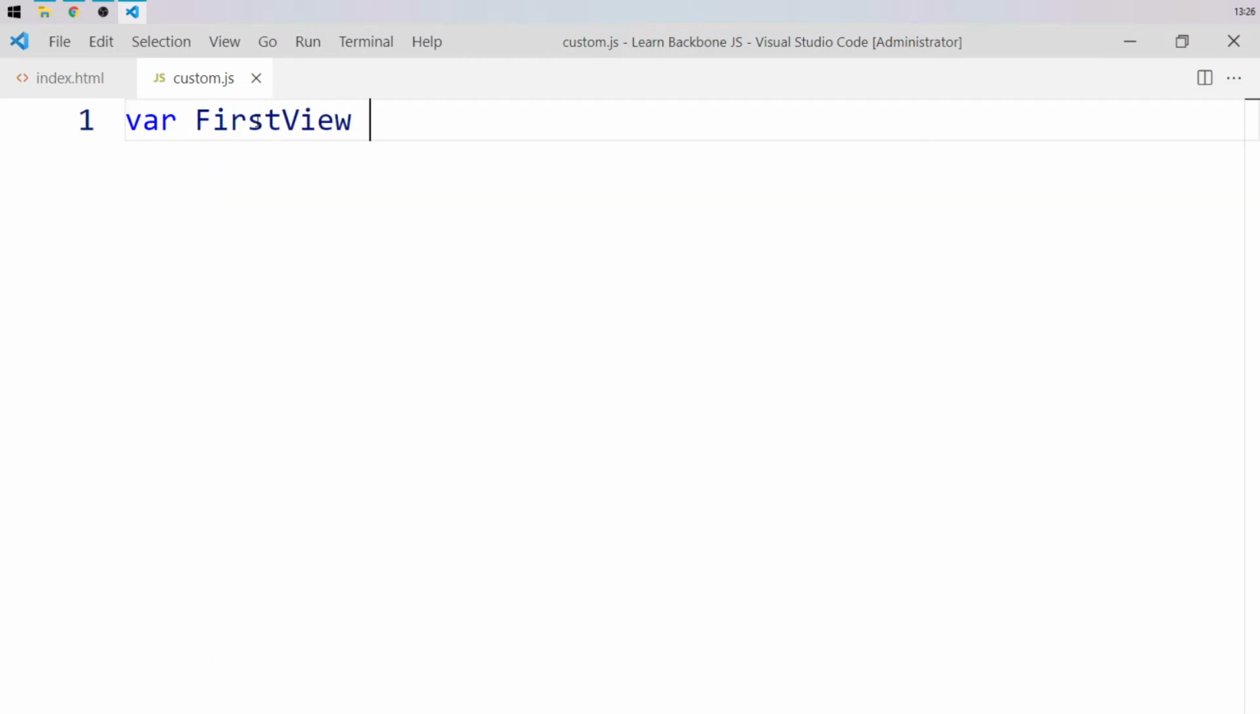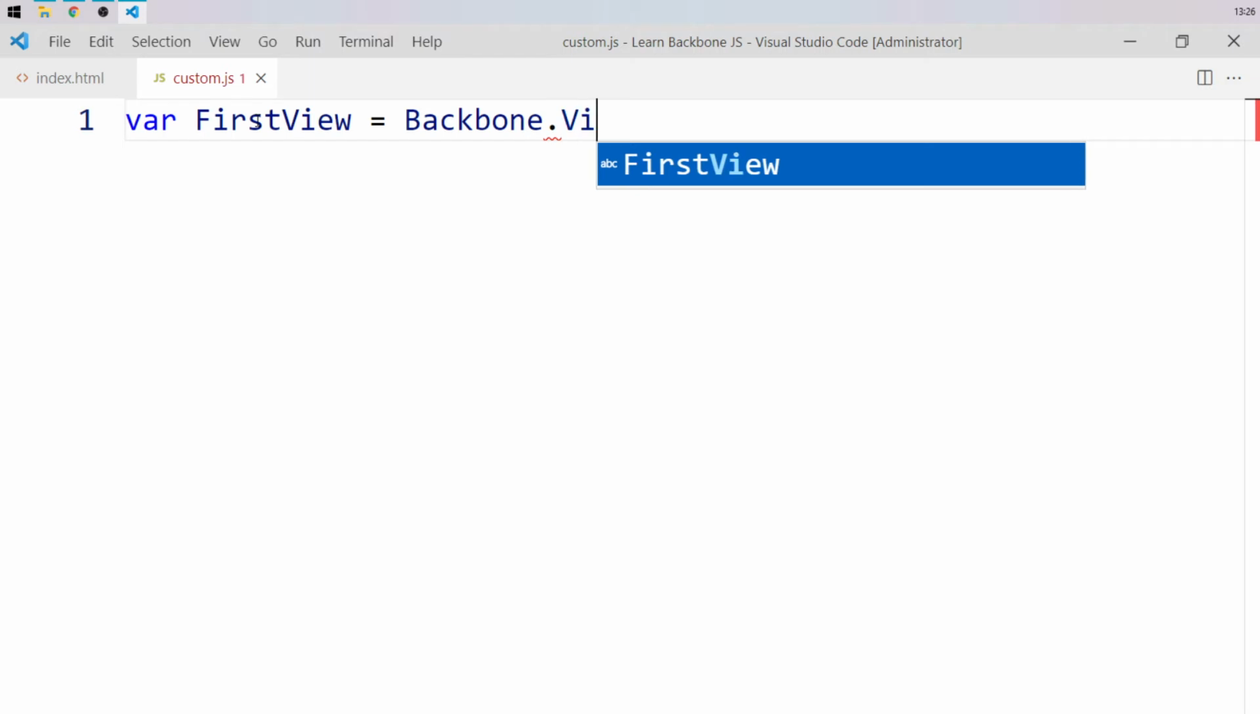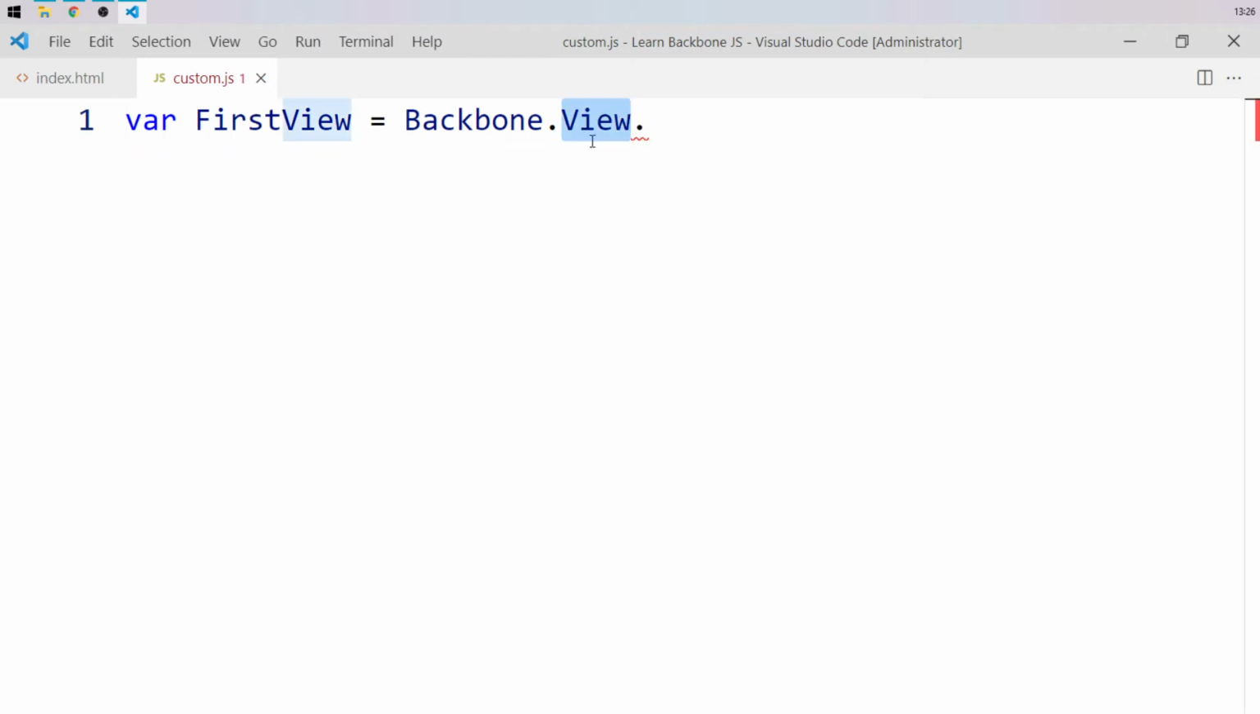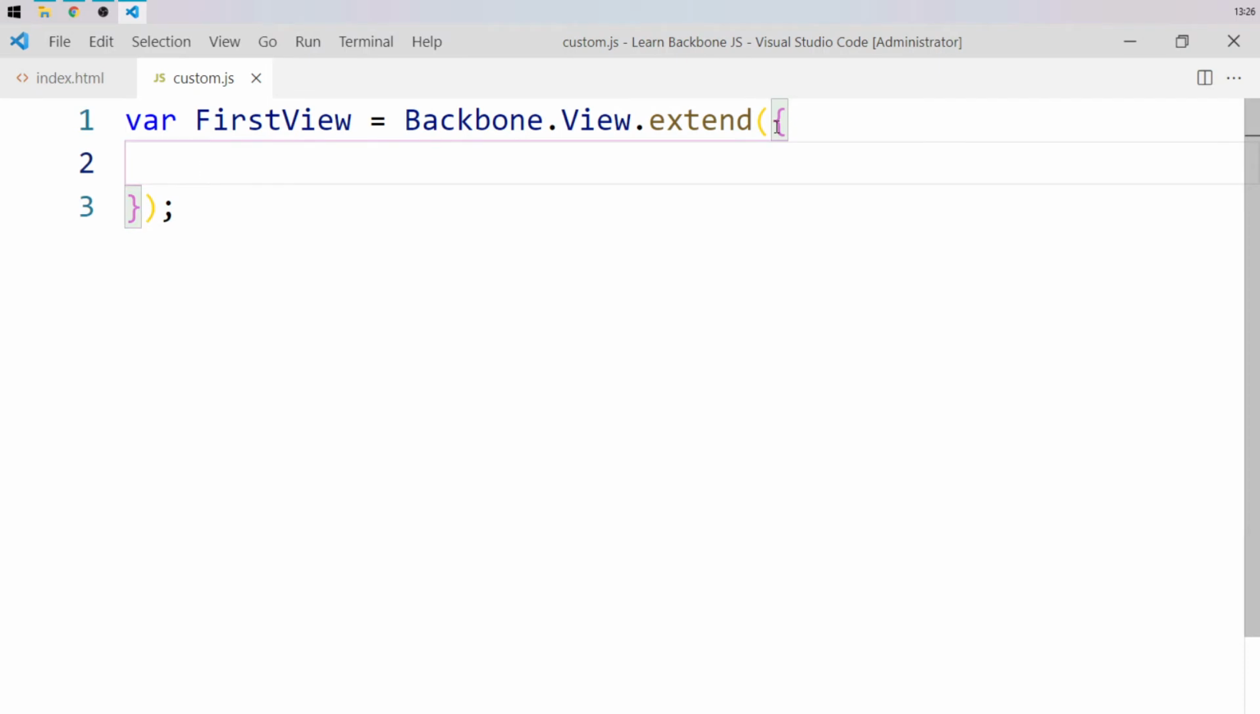First view, I will give it a name, and the syntax is basic, simple. We have to write Backbone, then we have to write View. If we want to create a view, then we write View, and if we want to create a model, we just replace it with Model, and if we want to create a collection, we replace it with Collection. Backbone.View.extend, we have to use this method extend to create a view, model, or collection. We always have to use this method. Okay, so this is the basic syntax of Backbone. Now in this, we have to open and close curly braces.